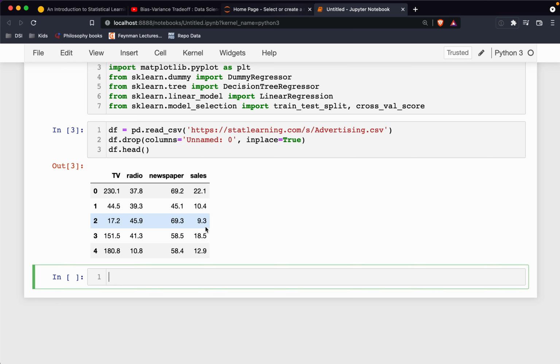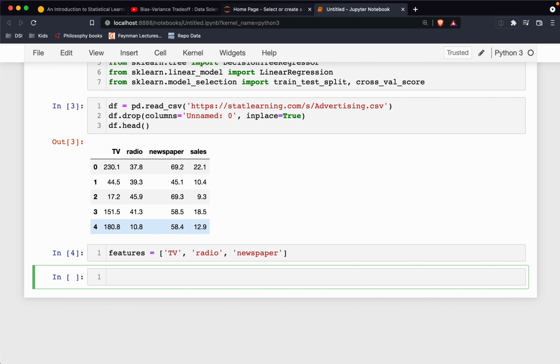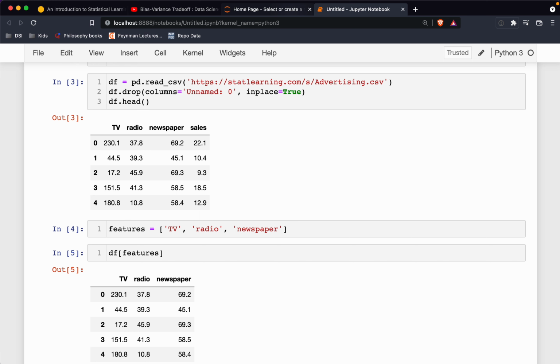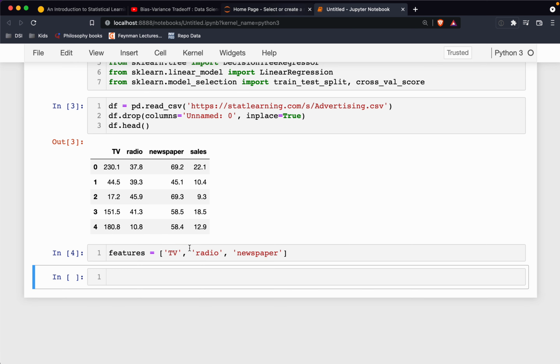Okay. So first off, I need a list of features. Features is going to be TV, radio, and newspaper. Okay. And so we got that handy just in case, so that we can easily take our data set and just get the features, and it would just give you a data frame of those particular columns. So we have that handy.